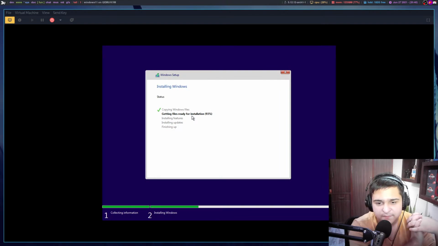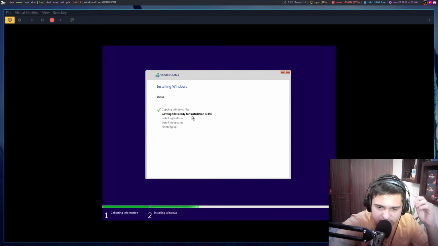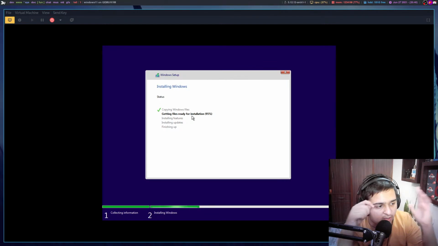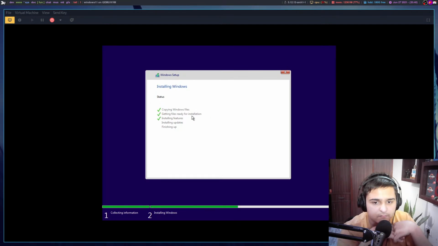It's going pretty fast for a Windows install, I'd say. Like, this is how much it usually takes to install Mint. I mean, just this getting files ready to 100%. Not like everything there, but meh. You get the idea. That was quick. Installing features done. Installing updates would be done quickly. And I guess.